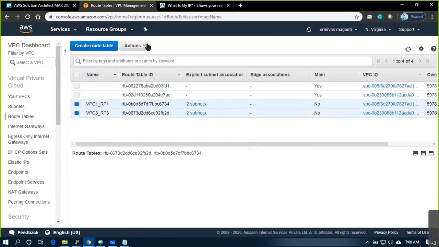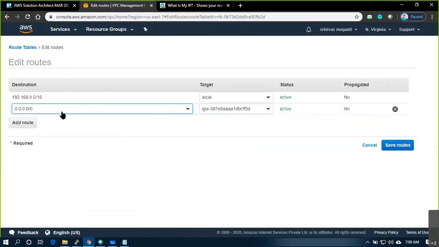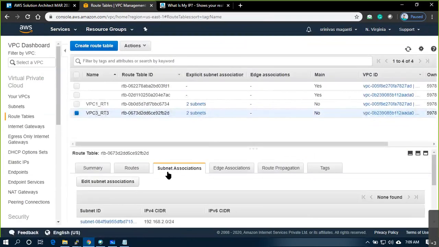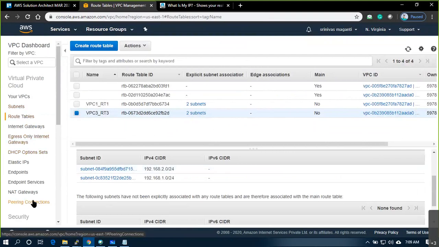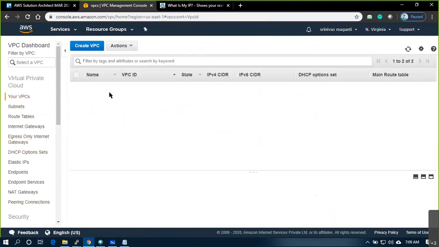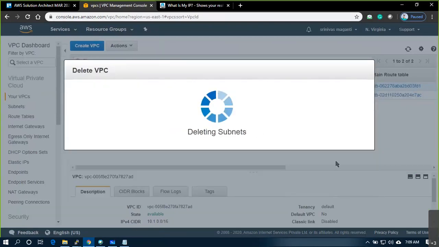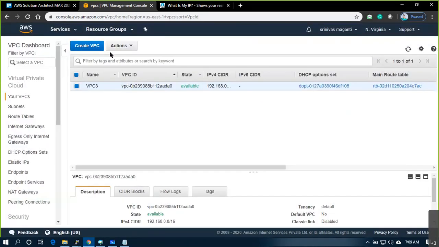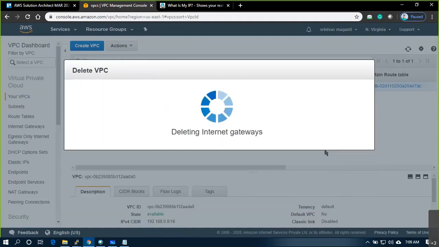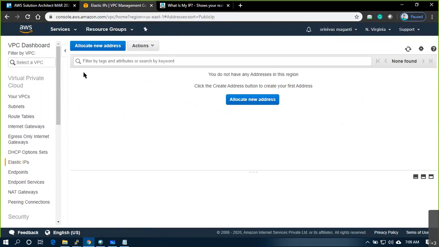How come? Route table association is deleted, right? Let me see peering connections. Okay. Yeah, it is now allowing you to delete. Done. So once you deleted everything, make sure you don't have any elastic IPs hanging here. So it should be empty. If you leave the elastic IPs here, they will start charging you more.